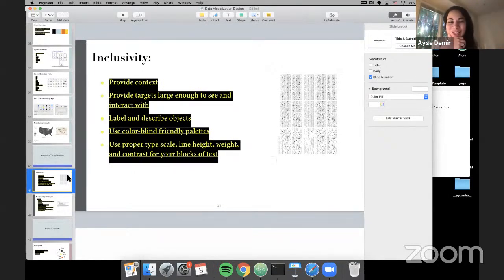Specifically, I'm seeing color-blind-friendly palettes everywhere. I think it's also a very important issue, specifically in companies. I did not use red and green together, and people were like, why aren't you using them? Of course, proper scale, line weight, and contrast for the blocks of your text. These are seemingly small, but very important things when it comes to the accessibility of your visualizations.